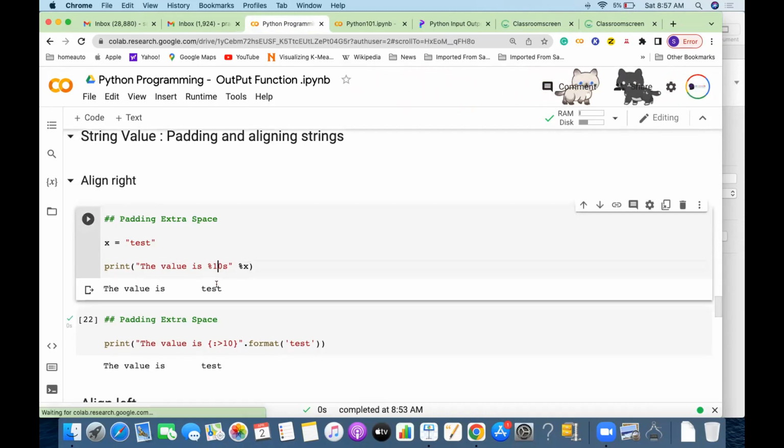And here I'm giving more space than is necessary for the text. The text is actually only 1, 2, 3, 4 letters, correct? So 4 characters. But how many character spaces am I allocating? 10 character spaces. So the padding will automatically be there.